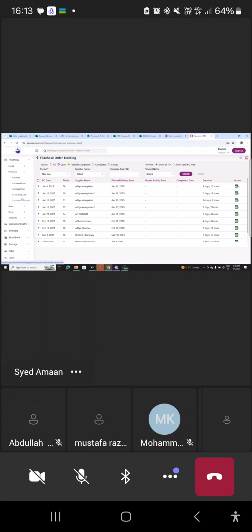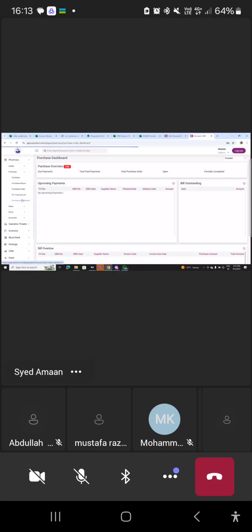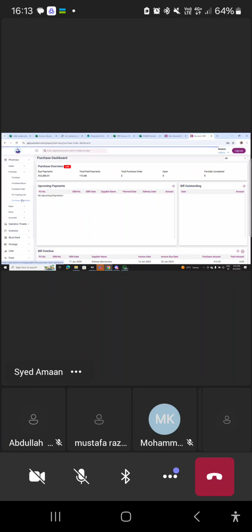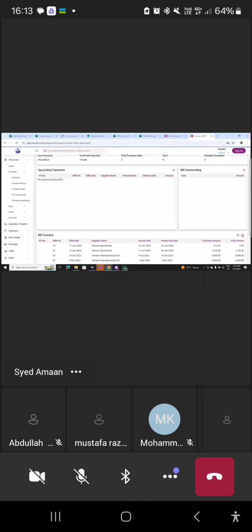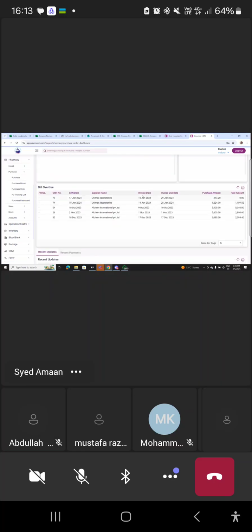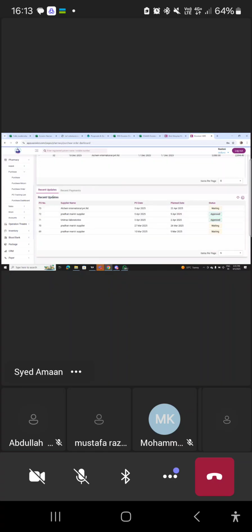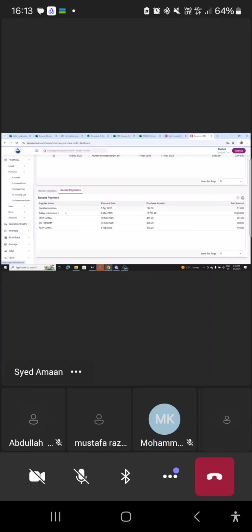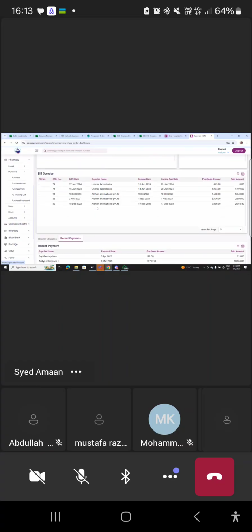Okay. Second is this purchase dashboard. It's a live dashboard from where you can track, you will have a purchase overview. Here we can check the due payments, and total paid payments are also there. Upcoming bill overdue dates we have for different suppliers, like the invoice date, invoice due date, total amount, purchase amount and the overdue. Here we also have a recent update option and a recent payment option. So all the recent payments which we have initiated will reflect here in the recent payment option.